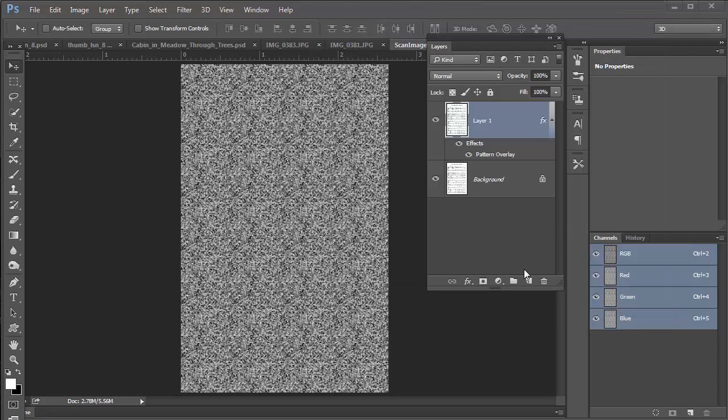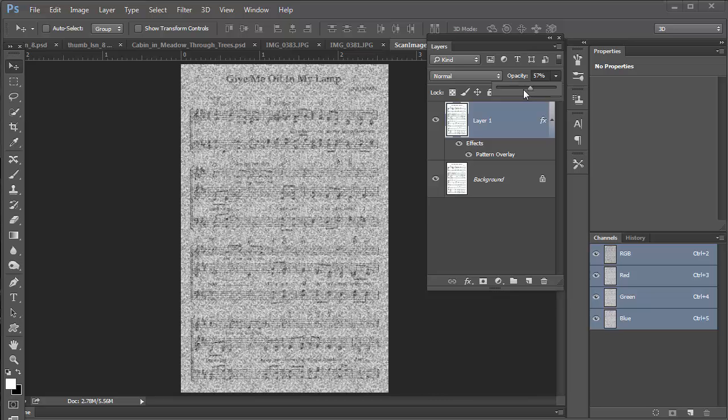And over here we see the pattern overlay has been applied, and obviously it's over the top, and if we reduce the opacity you can see that we've got that kind of a distressed look going now. We don't want it heavy, we just want it in there, but we don't want it heavy.